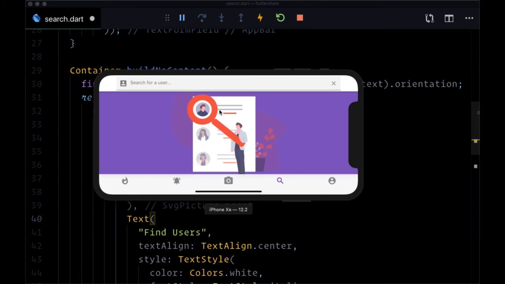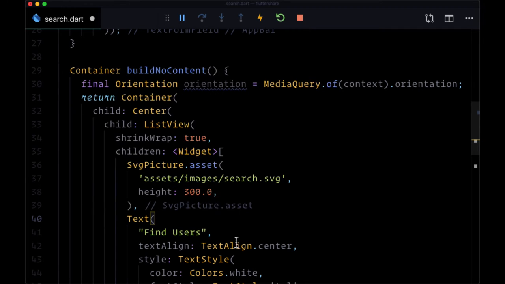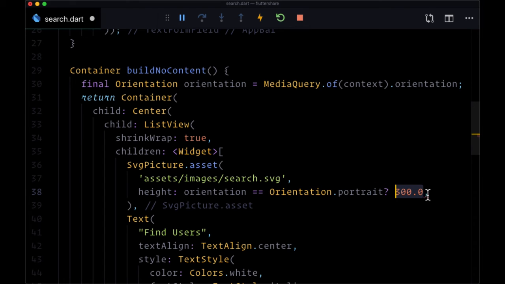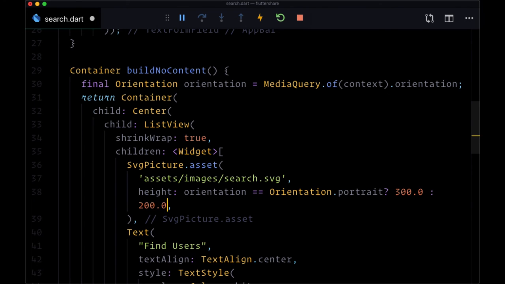Here we want to change the size of the image. We want to make it a bit smaller so we can actually see our text underneath. So what we can do is add a ternary here for the SVG asset height and say if orientation, what's stored in our variable, is equal to Orientation.portrait, if we're in portrait mode, only then do we want to make it the larger height of 300, but if we're in landscape mode, we want to make it 200.